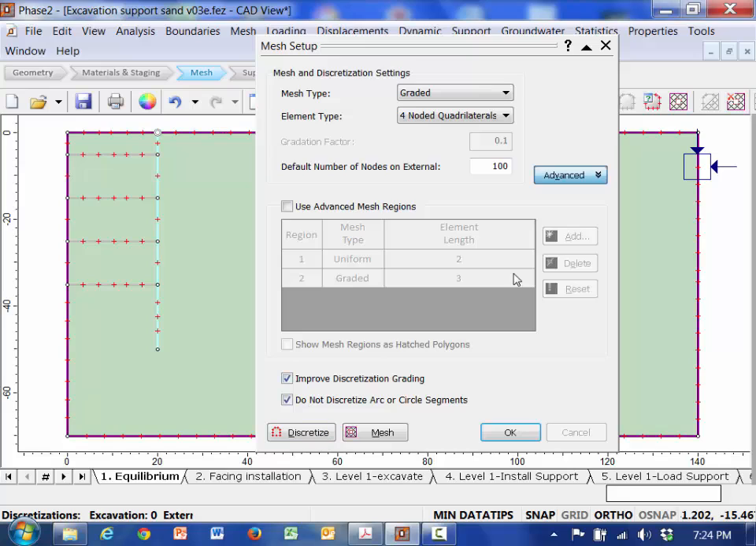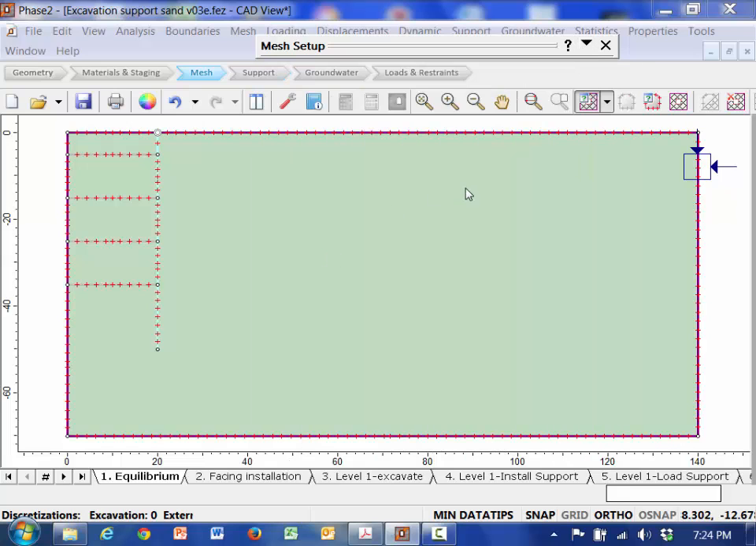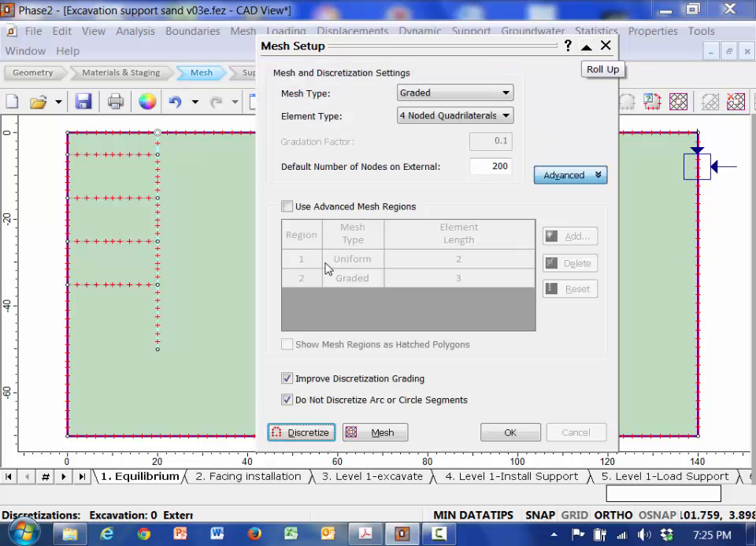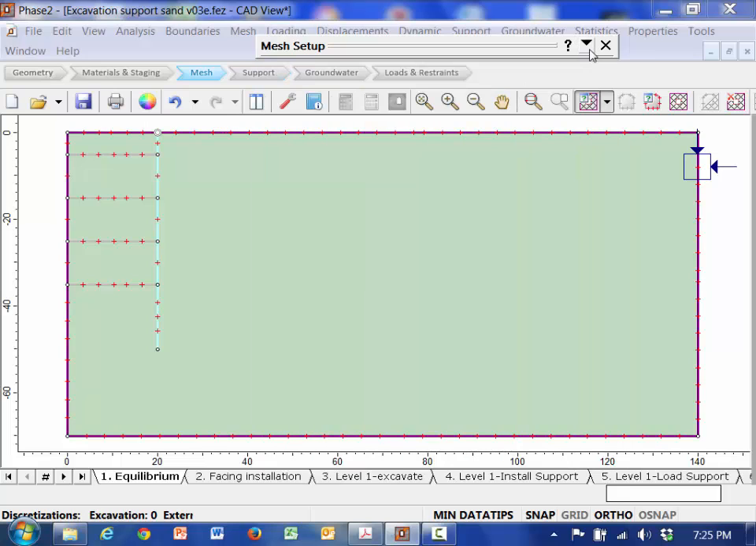But if I go here and put a lot more nodes on here, and then discretize, I'm going to get a very dense mesh, which seems like a waste of computing time and money. So there are several ways to improve your mesh. We're going to start with the coarser mesh, and then we're going to refine the mesh.